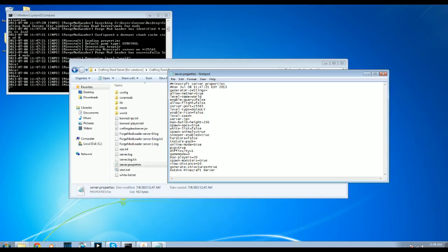Level type, default, enable Archon, I don't know what that is. Level seed, if you guys have a specific seed for the level or something like that. Server IP, you always leave this blank no matter what, even if you port forward. Max build height, you can change this to whatever you want. That's how high you can build. So if you want to build a 2,000 block high castle, then you can do that if you change this to 2,000. Spawn NPCs, if you want villagers and stuff like that, you can turn that to true.